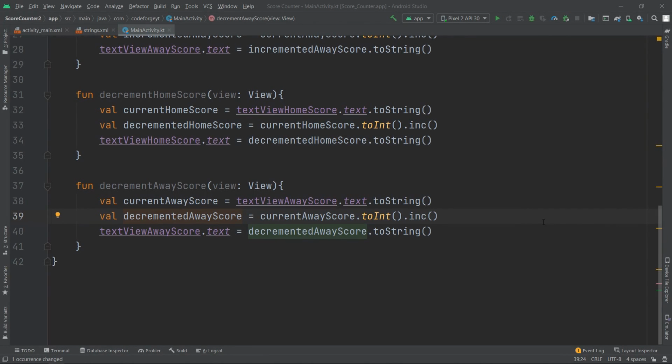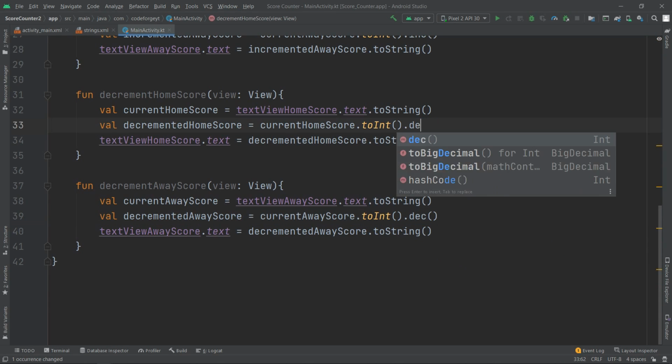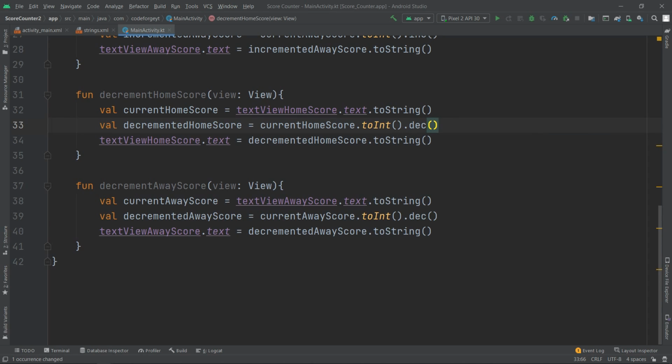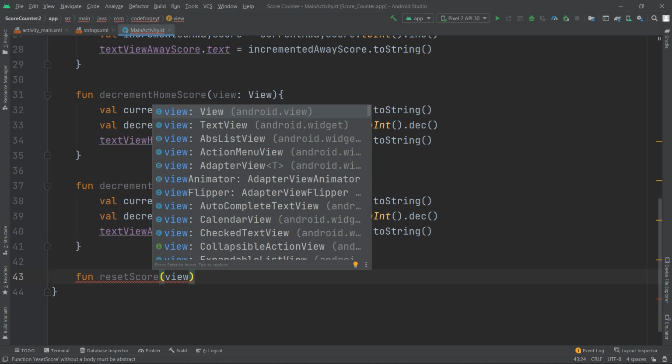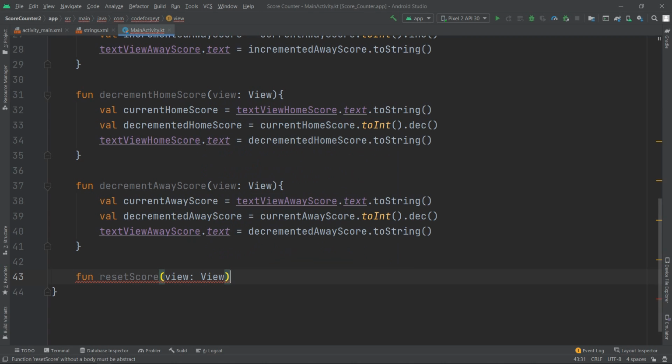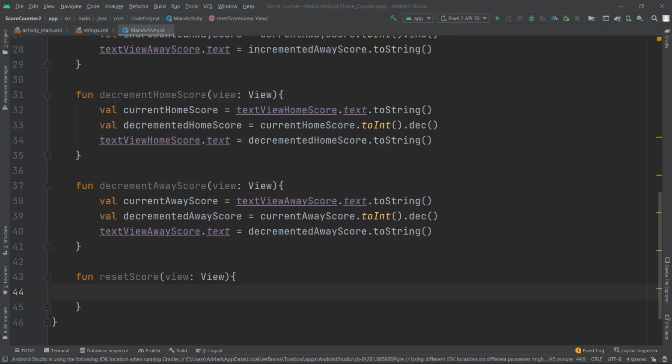Of course we don't want to increment the score but to decrement it. So instead of calling the inc method, we want to call the decrement method here and also for the home. We have one more method to implement and it is reset score. So we will say function reset score, and it also has to accept the view argument, and it will simply set the 0 score for both of the teams.